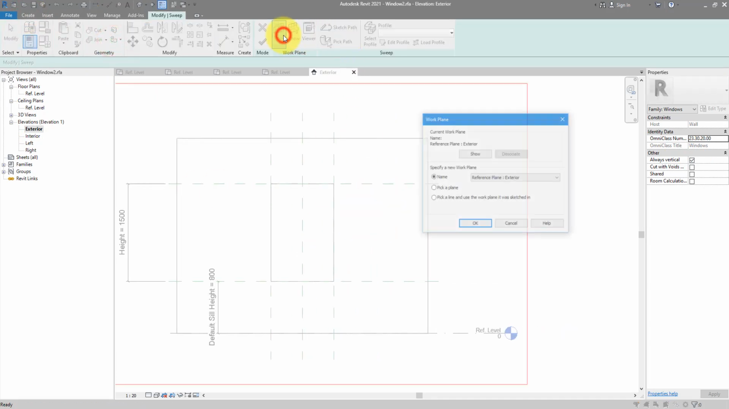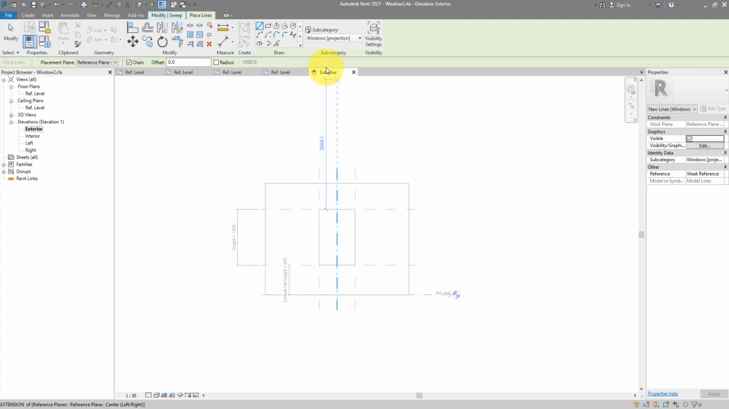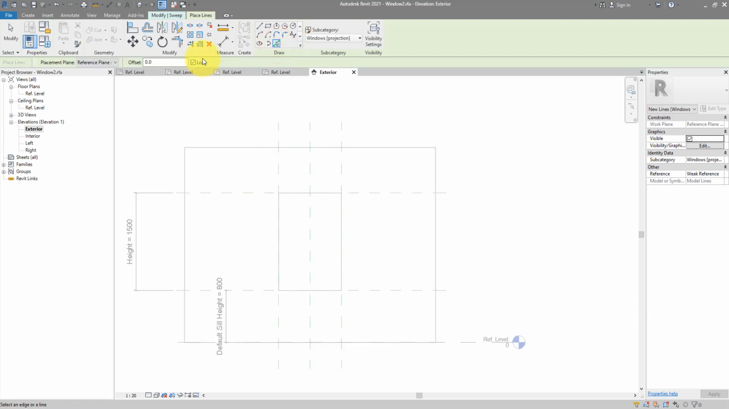I will make sure to set the work plane to the one I selected before, center front back. Okay. And now just start picking my lines for the sweep path. I will lock them as I pick as well. So 1, 2, oops, you see that? They don't light up in purple. And that's because I haven't activated the sketch path command.